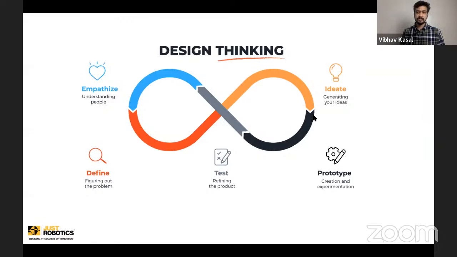Prototype is the phase wherein you start sketching, you start doing 3D modeling, you start simulations, you start prototyping with a pen and paper, or an app wherein you can sketch. If it is an app, you can go to prototyping tools for an app. You can visualize how the app will end up being even before starting to build it.